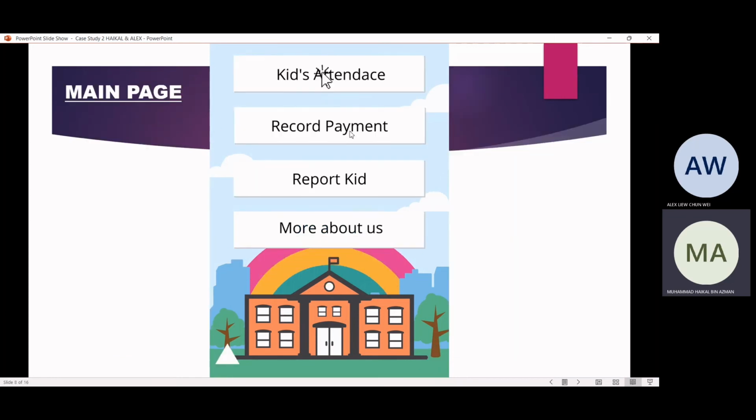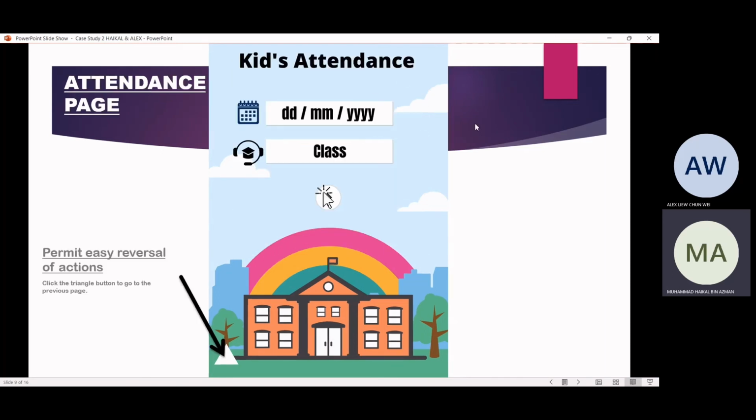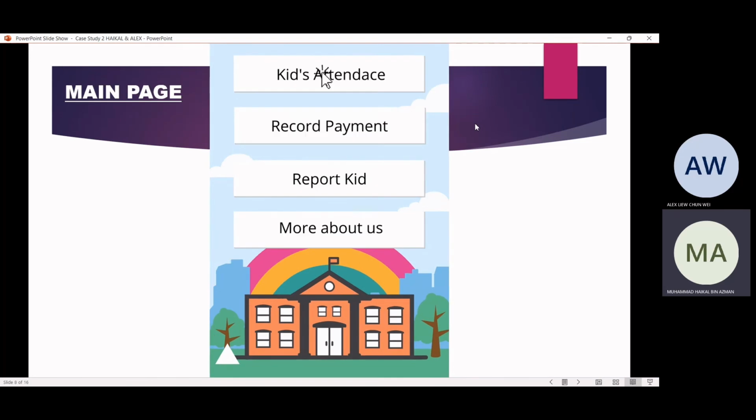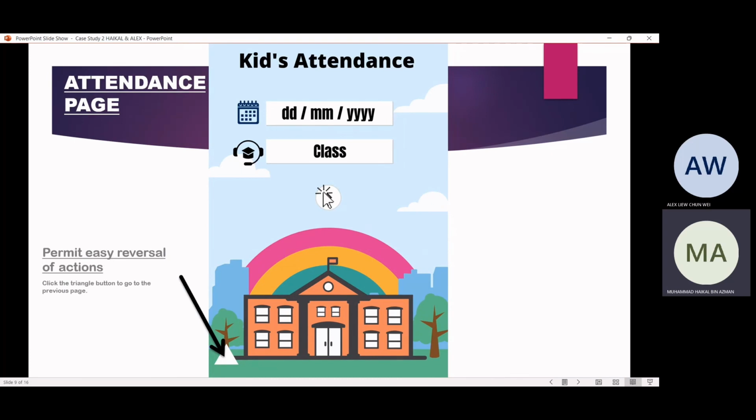This is the main page. We have 4 options in the main page. For the attendance page, we click the kids attendance button, and it will go to the next page, which is the attendance page. The golden rule here is permit easy reversal of actions. We click the triangle button to go to the previous page.